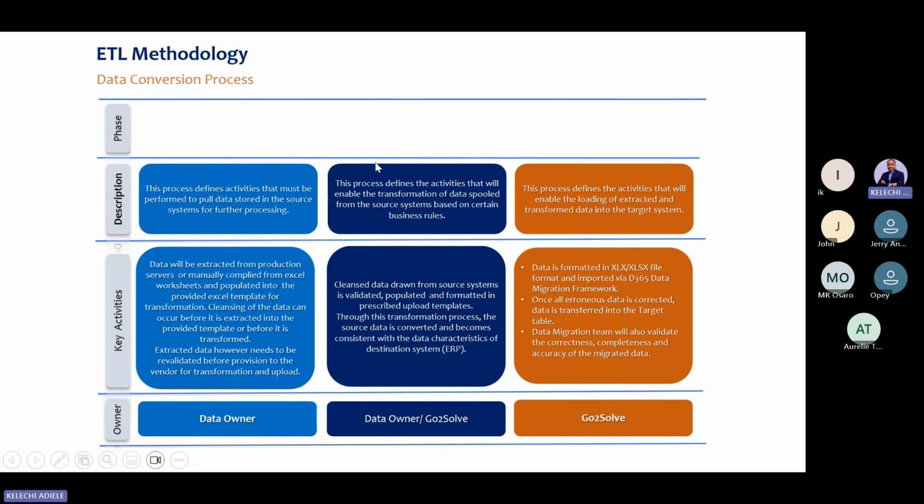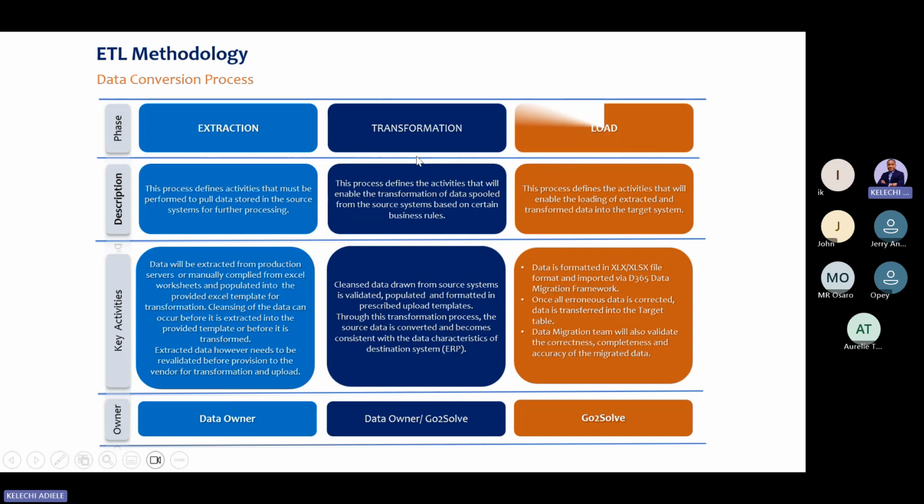So the next one is transformation. This is a process that defines the activities that will enable the transformation of data pulled from the source system based on certain business rules. This is the description of data migration. Then what happens here is cleansed data drawn from source system is validated, populated, formatted in a prescribed upload template. Then, of course, this is a data owner or somebody who is responsible for solving this problem, which is all the people I've mentioned.